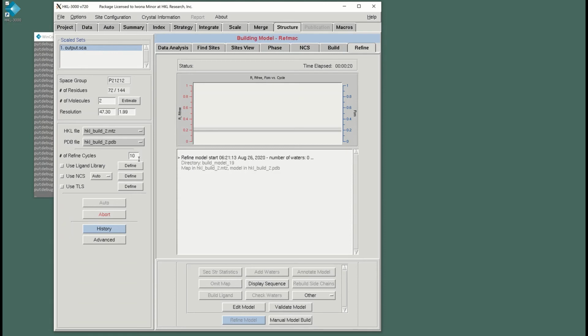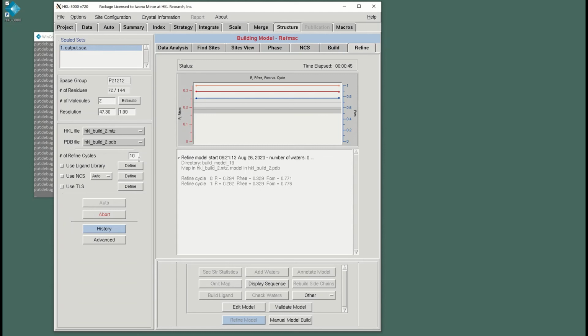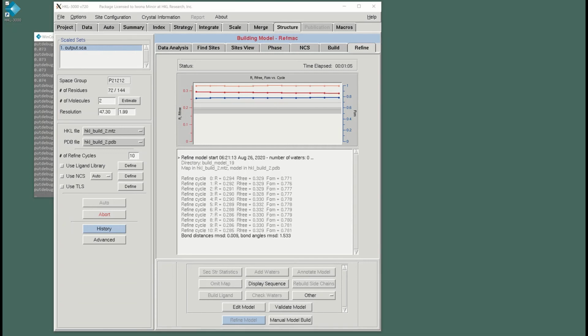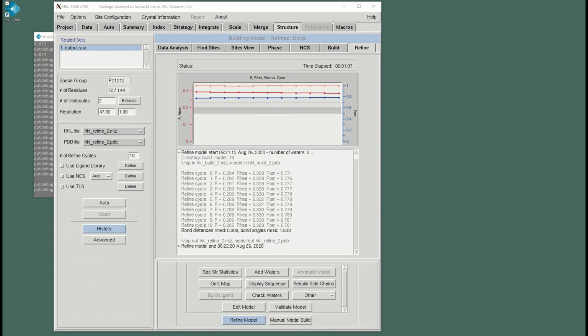The R and figure of merit versus cycle plot in the top of the window will render a plot of R free factor, orange, and R factor, red, and mean figure of merit, blue, by cycle. This is a cumulative graph, so subsequent rounds of the refinement will be added to the previous rounds. This lets you see the progress of the project, not just this particular round of refinement. Results of the individual cycles of refinement are shown in the window under this graph, as are the overall statistics and file names for each round of refinement.